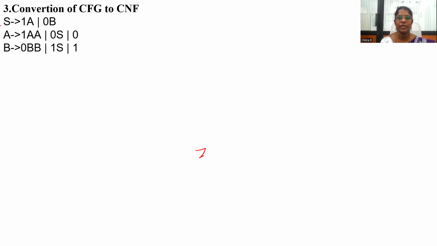First, check whether any useless symbols are there. Here, all are useful because A derives a terminal and B derives a terminal. Similarly, there is no symbol that is not reachable from the initial symbol. So here, all are useful symbols. And check the epsilon productions. There are no epsilon productions in this grammar, so no need to eliminate epsilon productions.